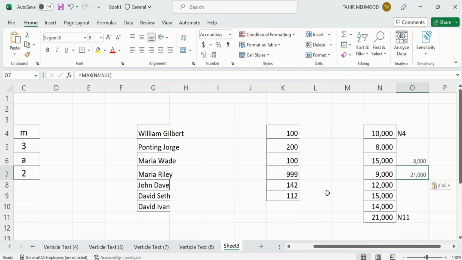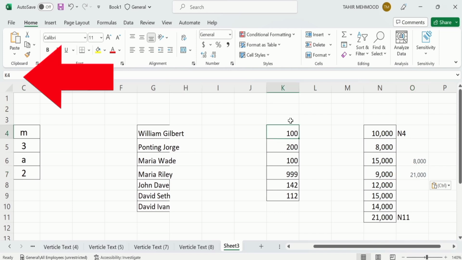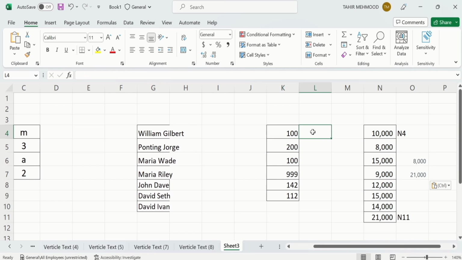Now here is the data and I am interested to find the standard error. You know that there is no direct formula in Excel to calculate standard error, because standard error is the standard deviation divided by the square root of the number of values. So firstly we will select the range of cells. This cell number is K4. I will write it here for your convenience. And the last cell number is K9. I will write here K9.